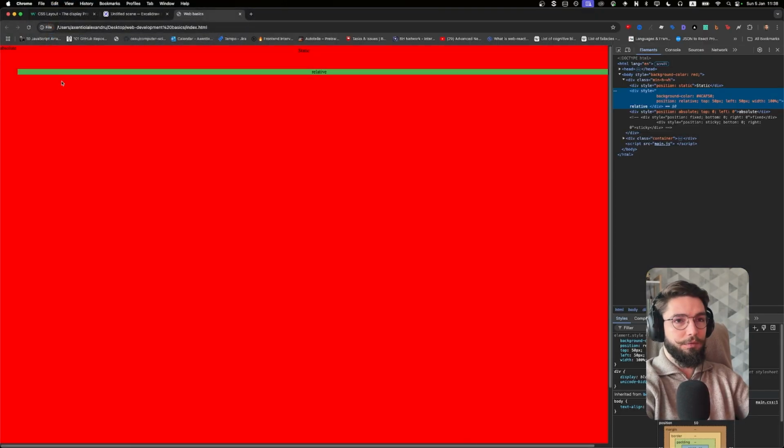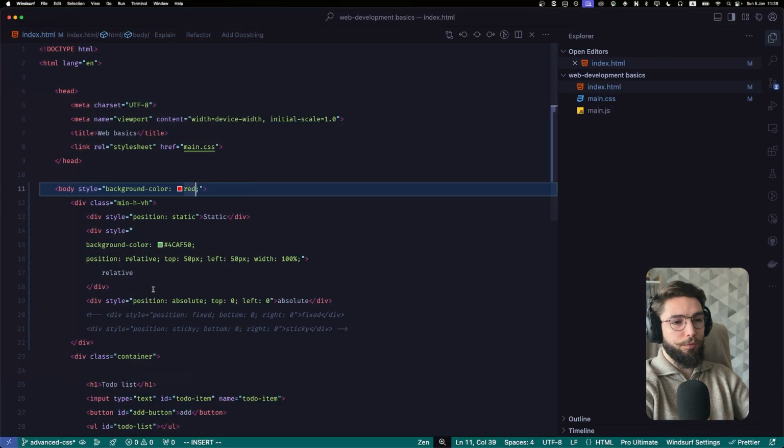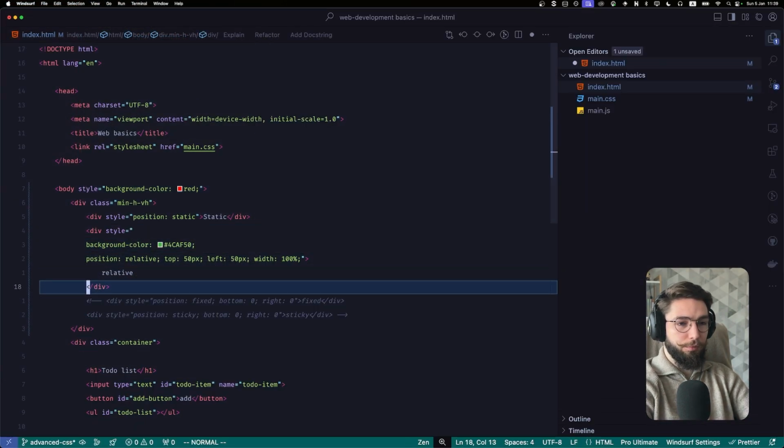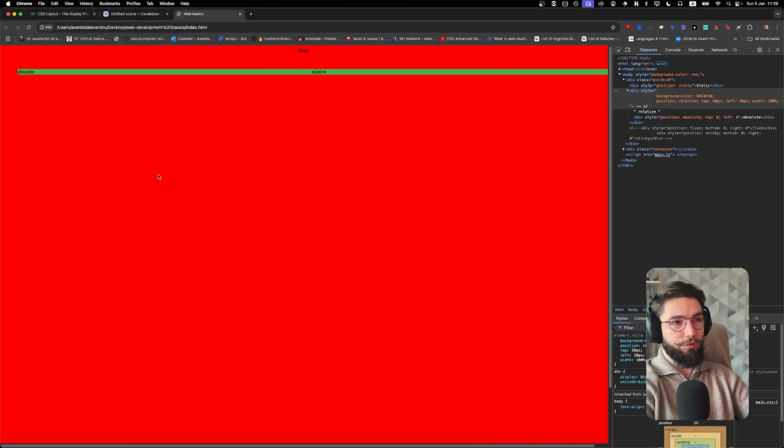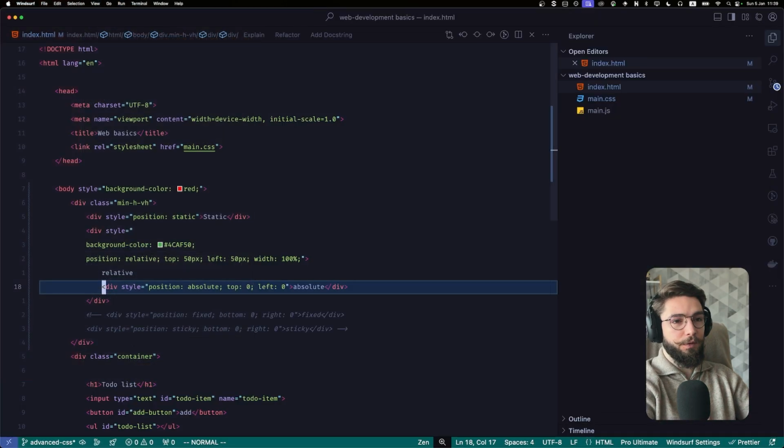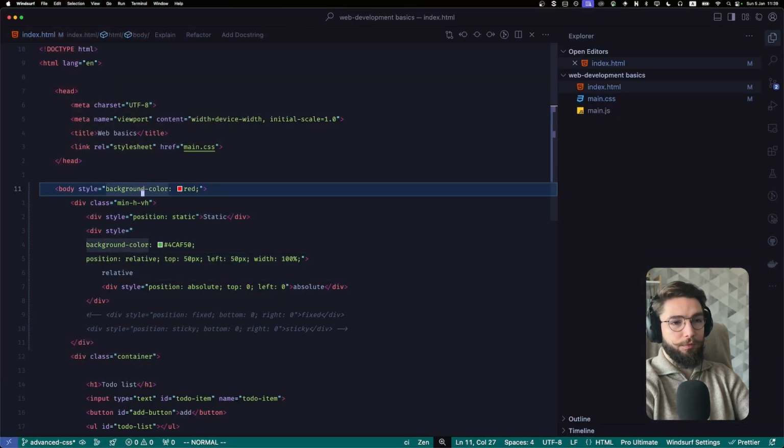Red. Okay, so you see it's absolute to the body, and here when we put it back, it's gonna be absolute to the relative position. Okay, now it's in here. All right, let's remove this.